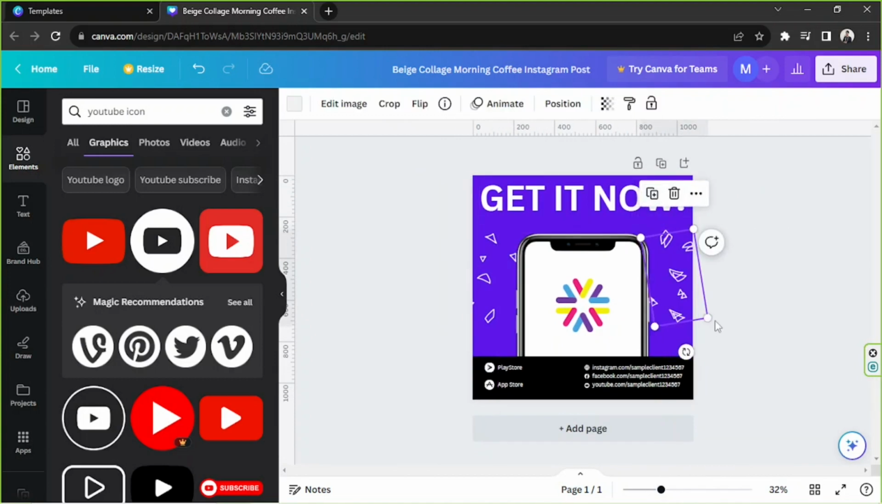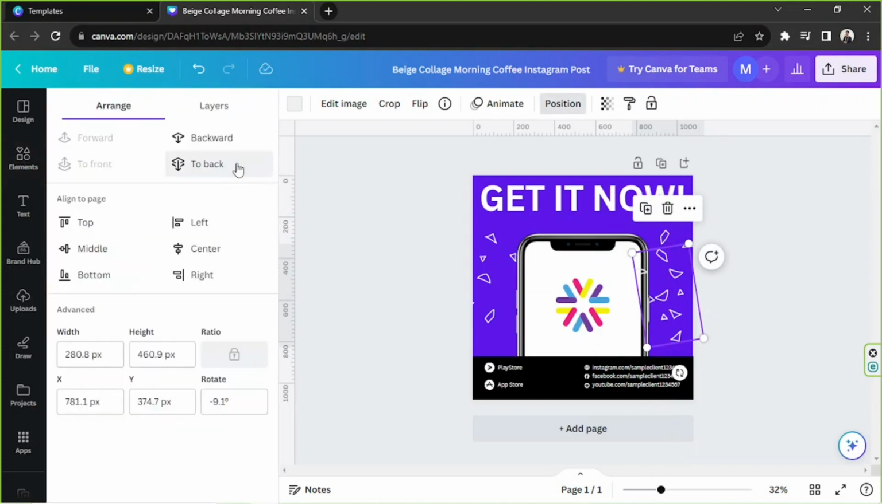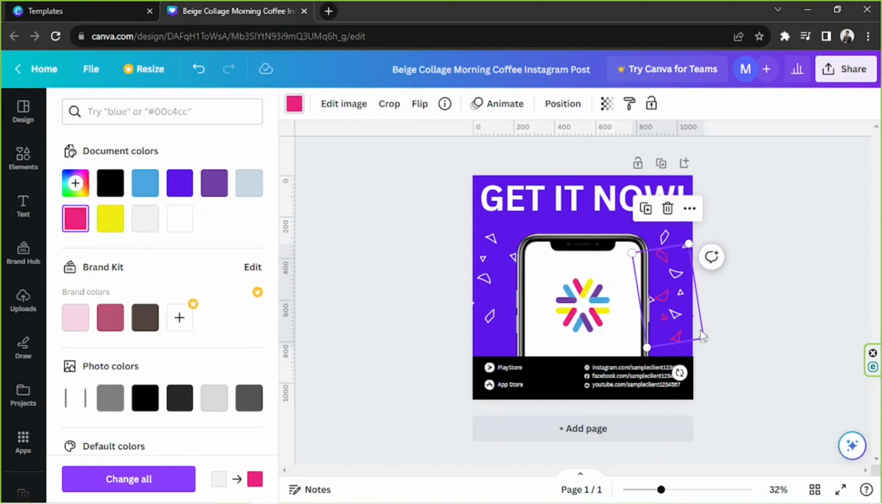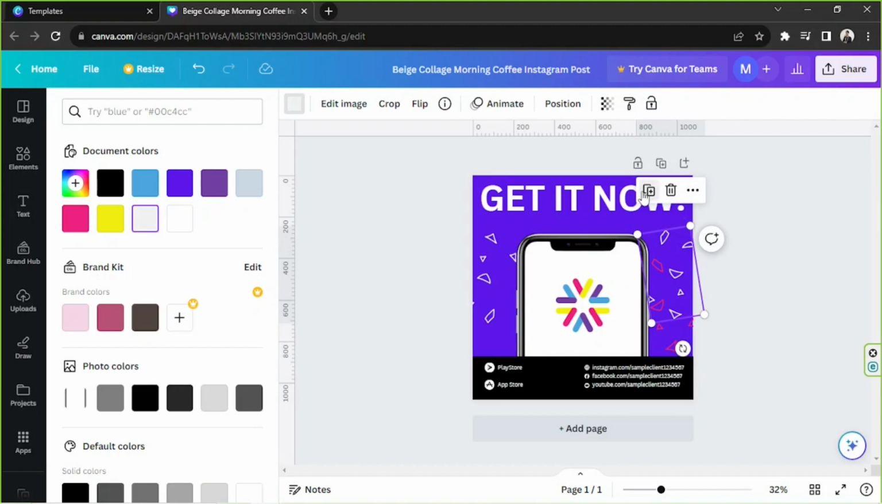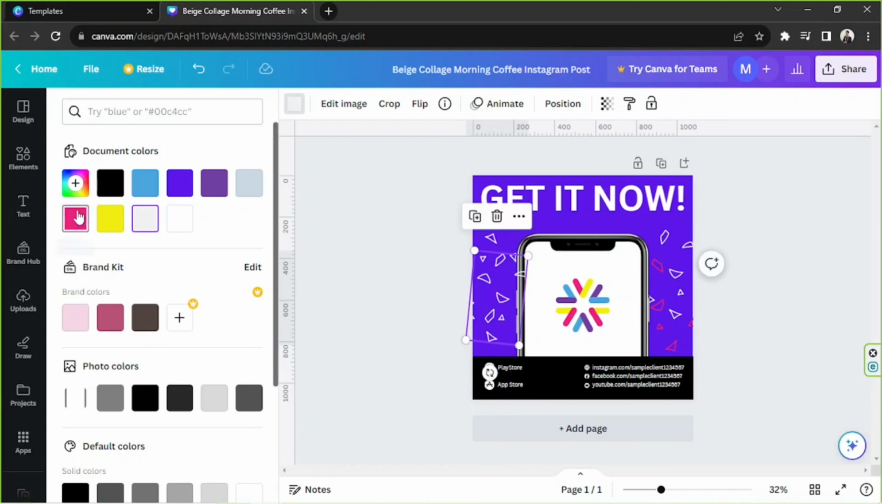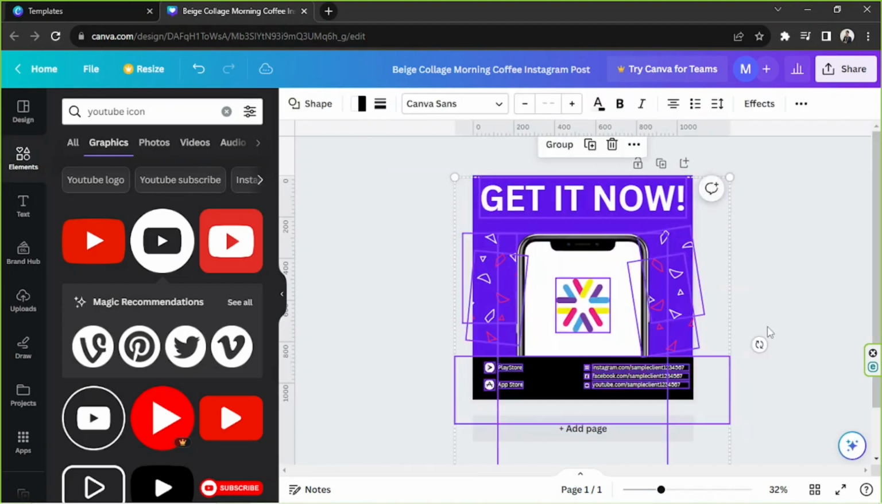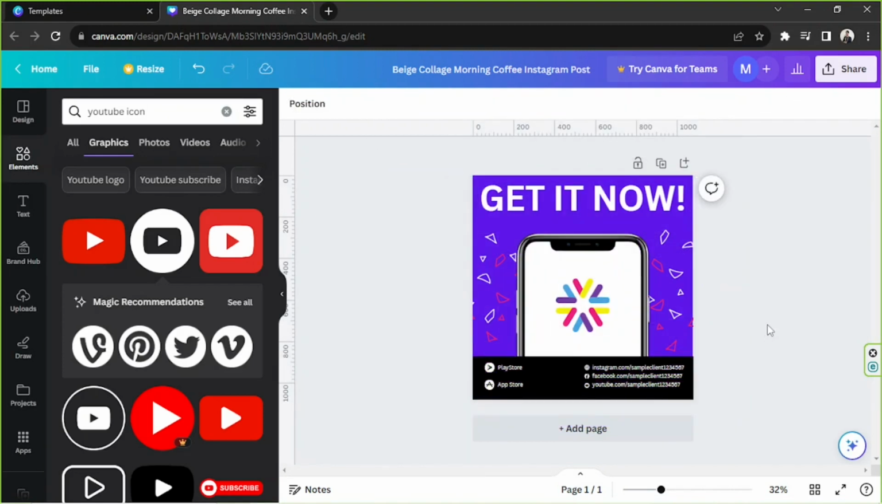And maybe I could duplicate these elements, but flip them. And this time I'm gonna send it to back, change its color to something like pink, perhaps. Yeah, that looks nice. And I'm gonna duplicate this one again and put it here. Change it to pink and send it to back. Okay, now we've got our social media design created for our client that, say, for example, we found on Upwork.